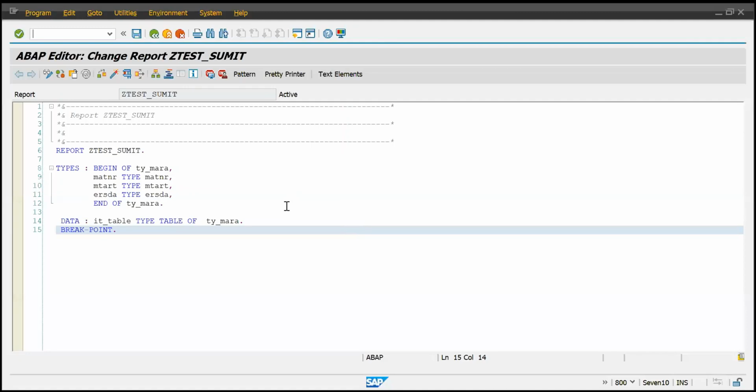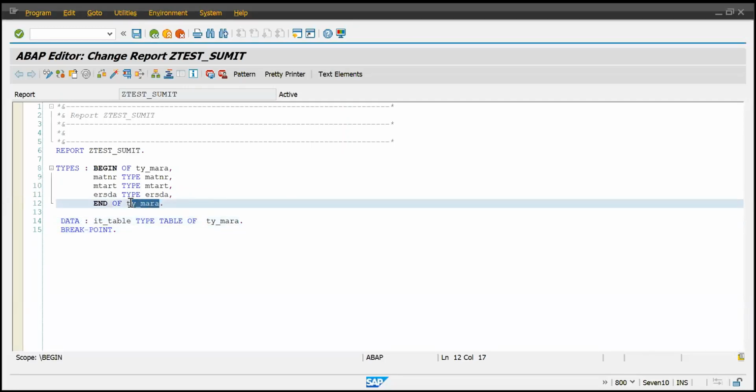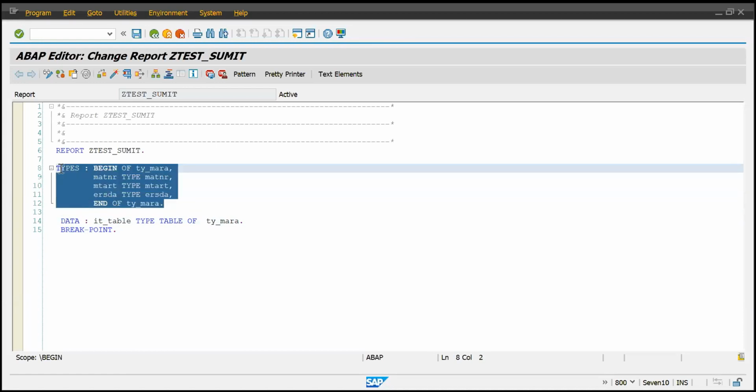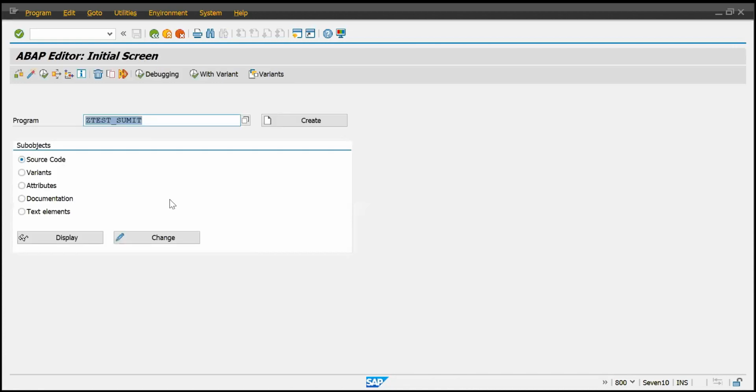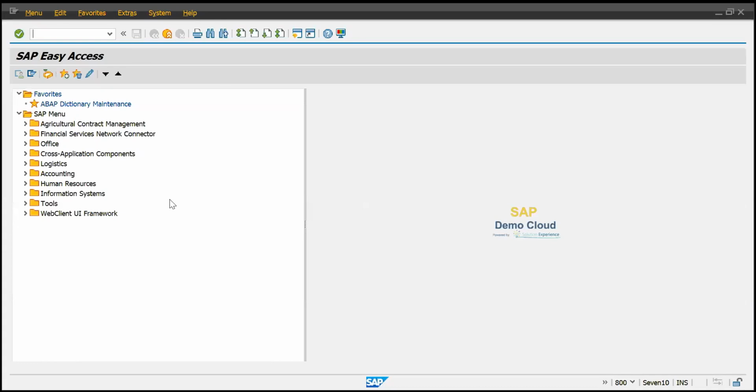But when we want to reuse, when we know that it will be used in many places, that time we create a global table type. This is a table type as a local one, but if we want to reuse it in multiple programs or multiple enhancements, then it is not a good idea to create it at program level. We can create it at table level or global DDIC level, dictionary level. So we can create it in SE11.